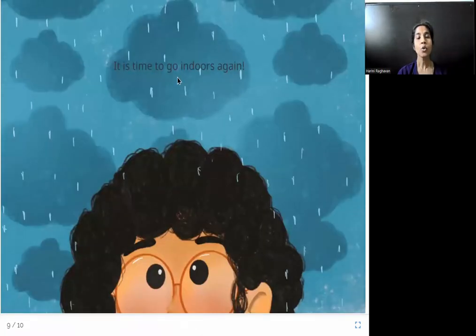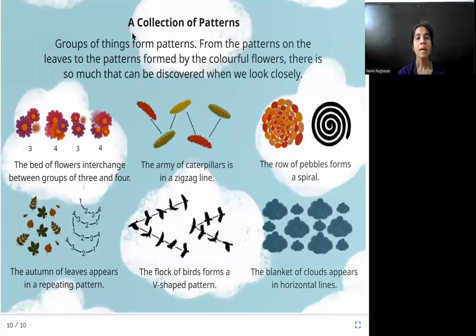It is time to go indoors again. So, when it rains, what should we do? Can we stay outside? Yes, it's fun to play, but we also have to go inside the house or indoors. A collection of patterns. Groups of things form patterns. From the patterns on the leaves to the patterns formed by the colorful flowers, there is so much that can be discovered when we look closely.